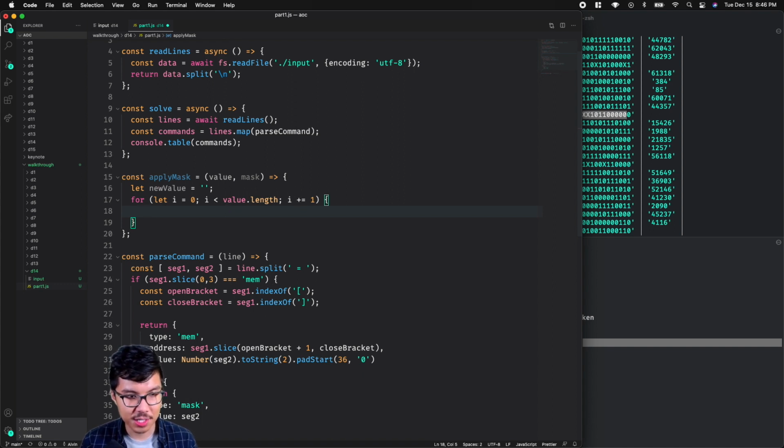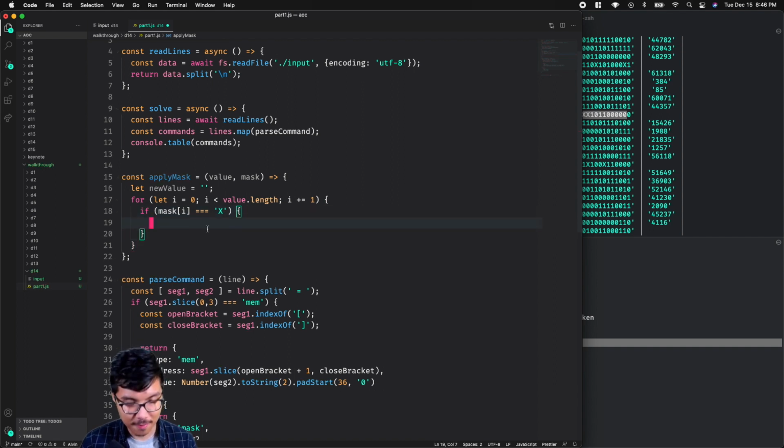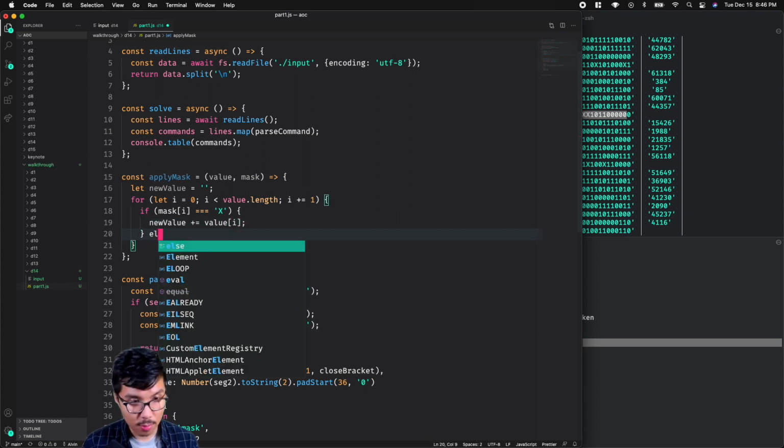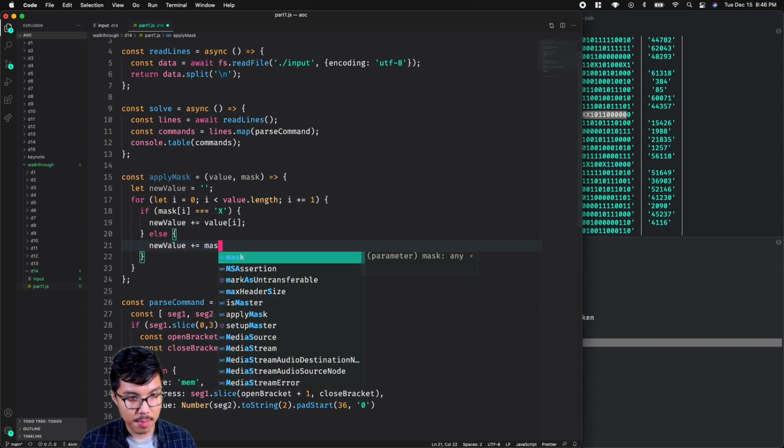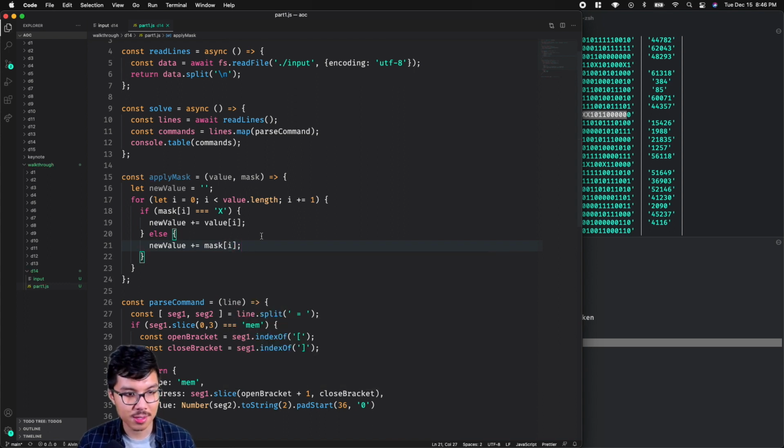So now I can just check some conditional logic. We know that for our actual X's within the mask, that means we can keep the plain old value character. So we'll just handle that first. We'll check if mask at index i is equal to a capital X, then I should just keep the same value character. So I can say newValue plus equals value at index i, right? And then otherwise, that means the mask character is a 1 or 0, and I should just apply that into the new value, right? It's just overwrite it. So say newValue plus equals the mask at index i. So notice how I'm structuring this conditional logic.